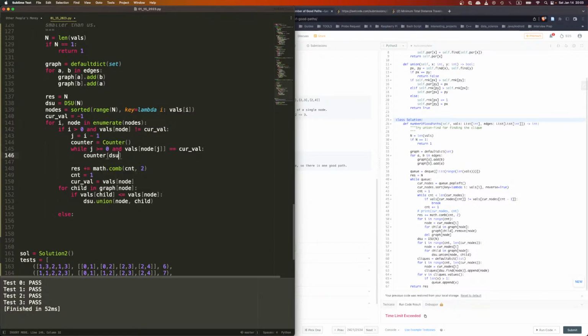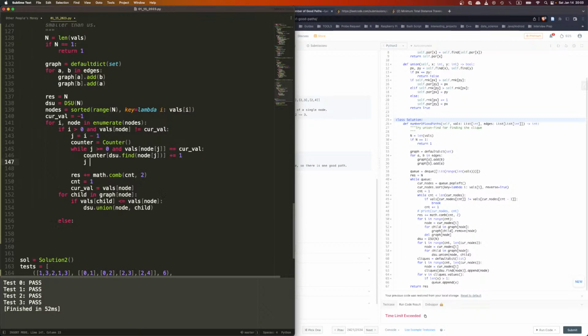DSU, find, node. j plus equal 1. j minus equal 1. Okay.